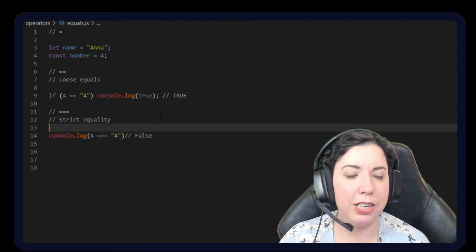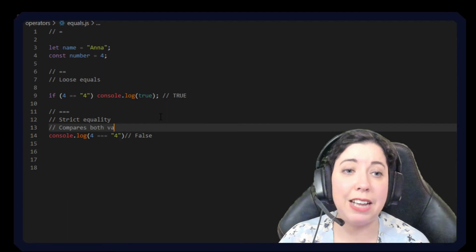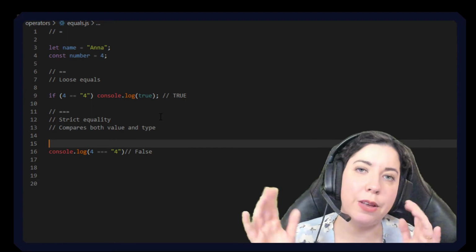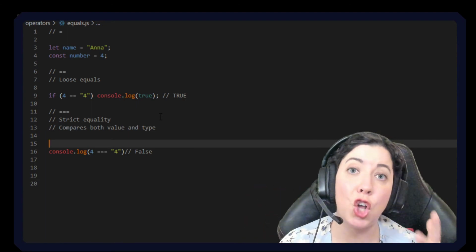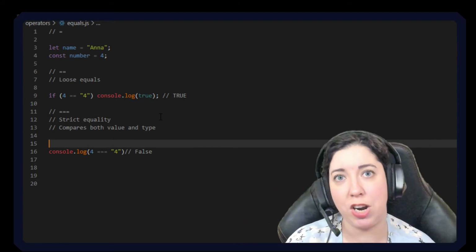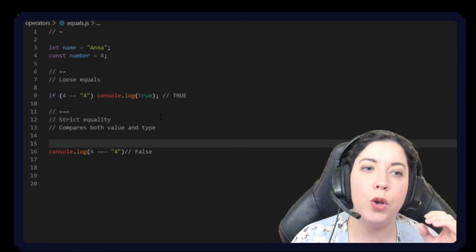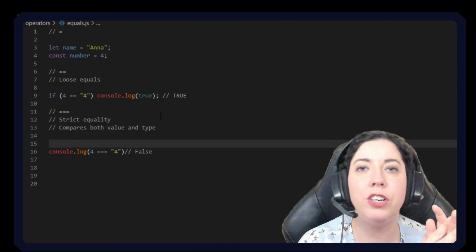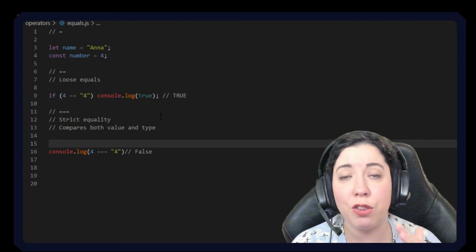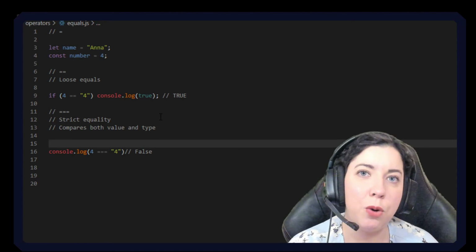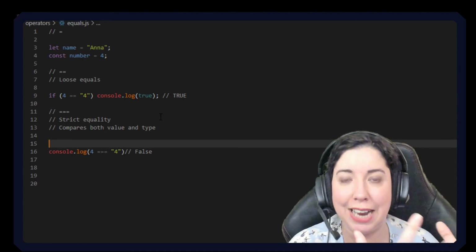So strict equality compares both value and type. The reason this is important is because down the line you'll come across a lot of errors based on what type you're trying to pass in. A lot of the time you'll think you're passing a number, but it's actually a string. So by using the triple equals, not only are you ensuring that you've got the right type, but you'll also catch things a little earlier than you would have otherwise, and that will allow you to improve your code.